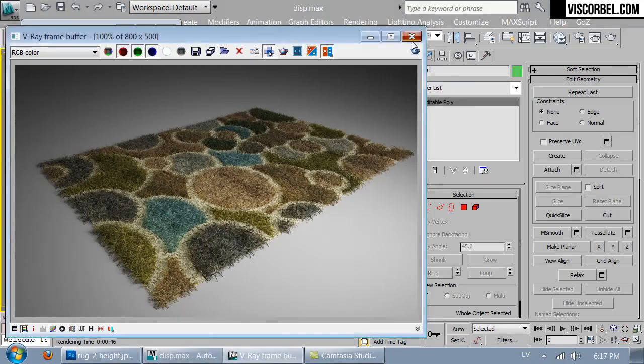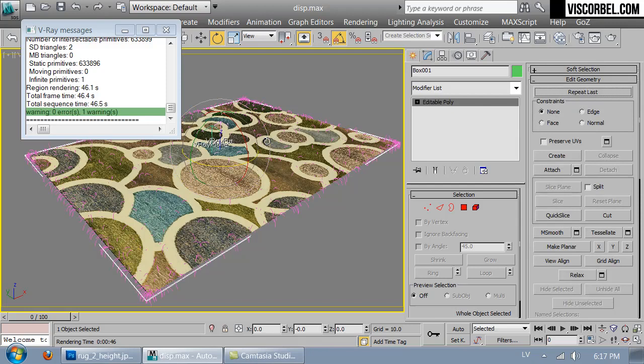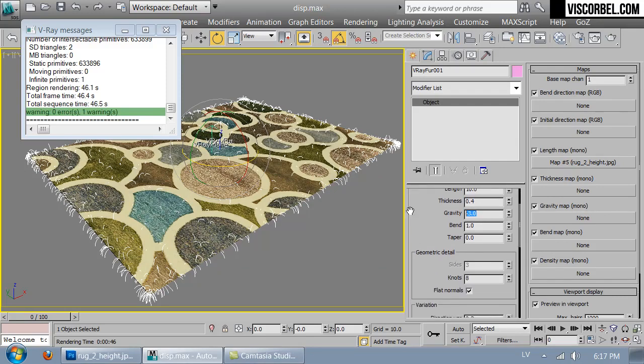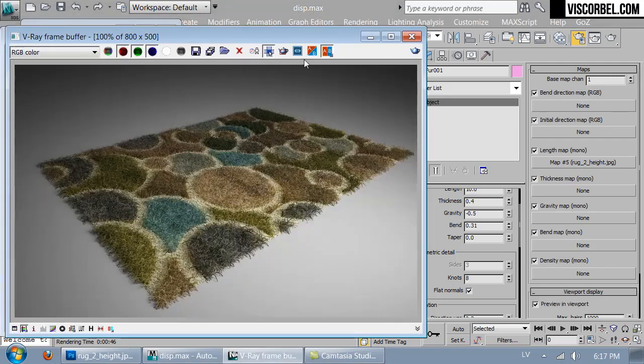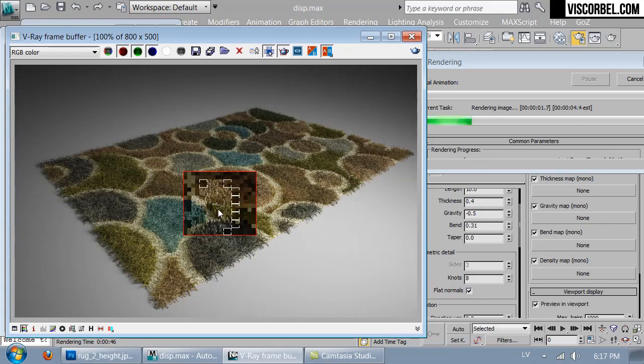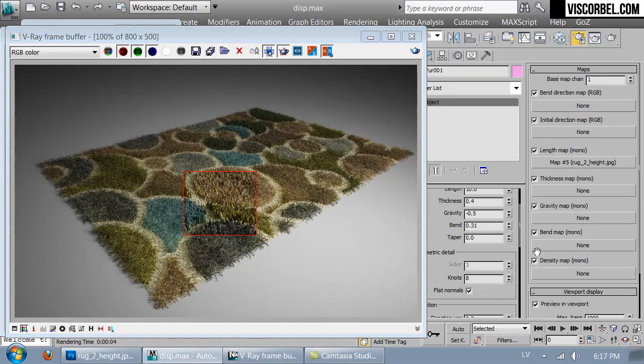Let's make a different rug. For example, let's make the fibers much thicker. Let's try 0.3, 0.4. Let's reduce the gravity and bend. Let's make them almost straight. That's interesting. Let's increase the bend a bit more.